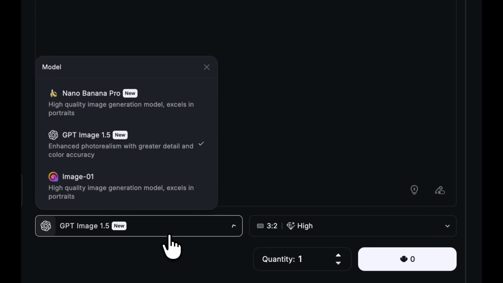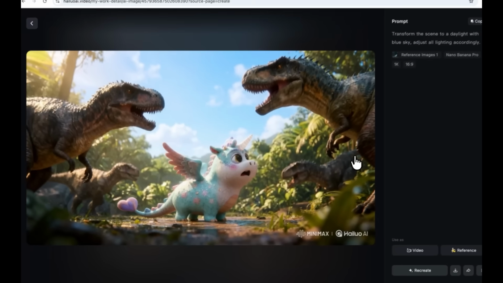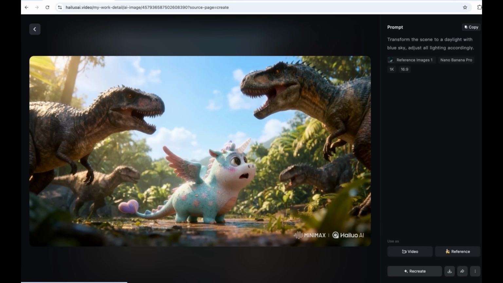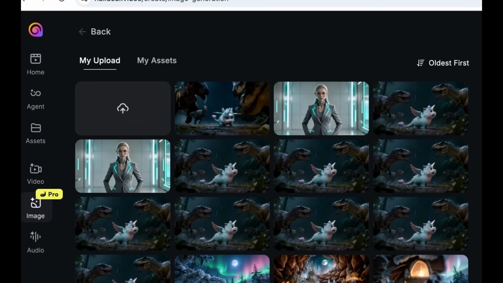Challenge 13, weather change. Transform the scene to a sunny day. Beautiful blue skies, lush green foliage. ChatGPT gave it more vibrance. Both follow the instruction perfectly. Another tie.